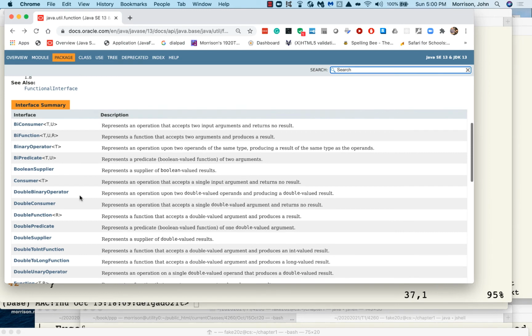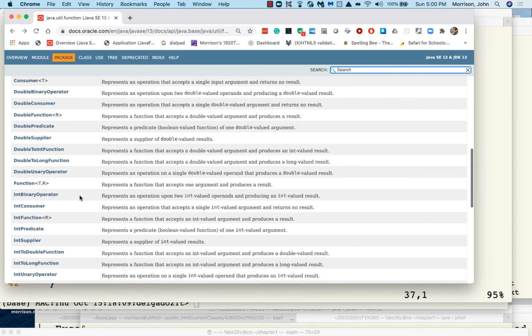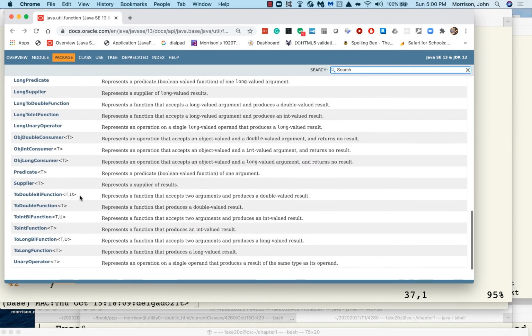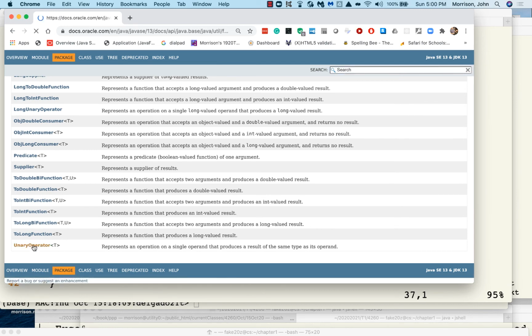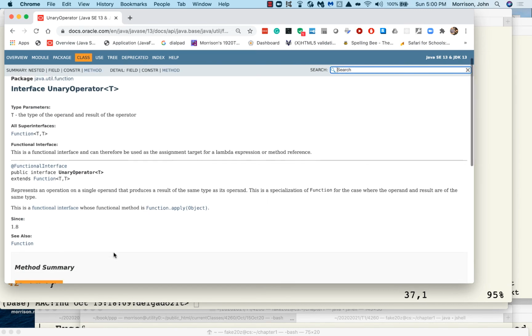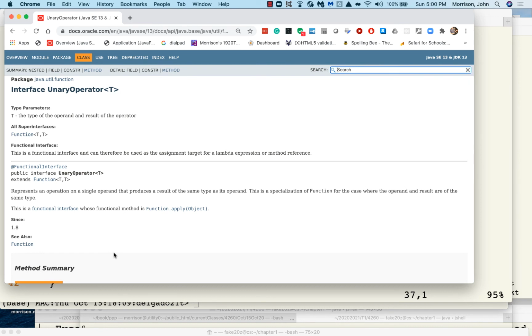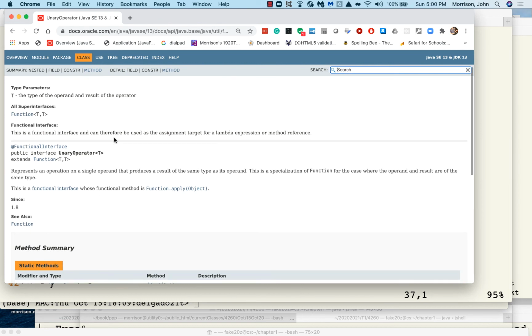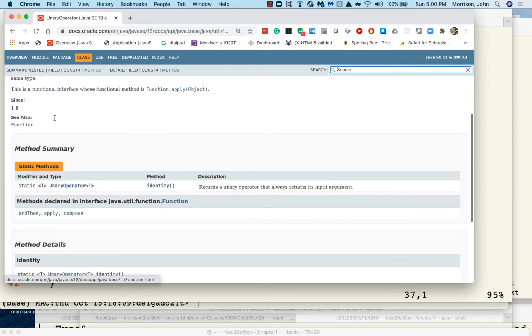Now, let's see if I can find my RealFunction. Mine is really a unary operator, which seems kind of odd, but it's true. What I really did was recreate unary operator with a double as its parameter. This is a functional interface, a function that maps a domain type to a range type, and the two types have to be the same. In my case, T was double. So I was really recreating this class.